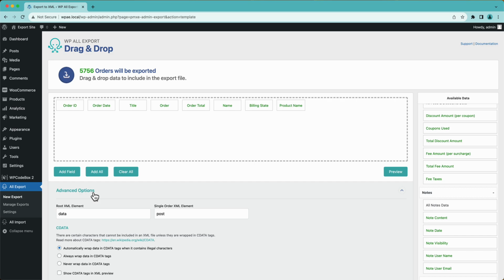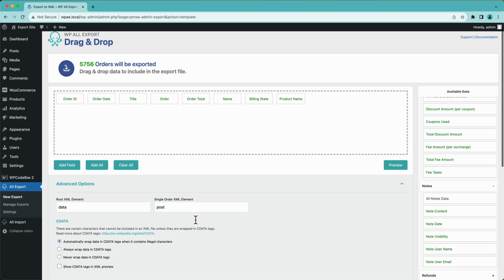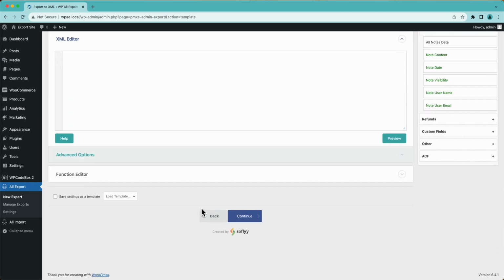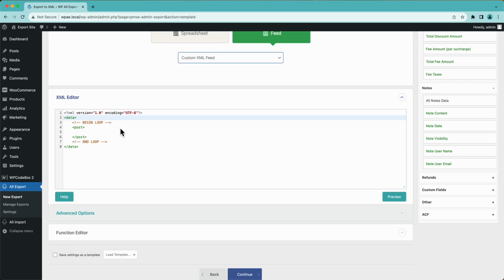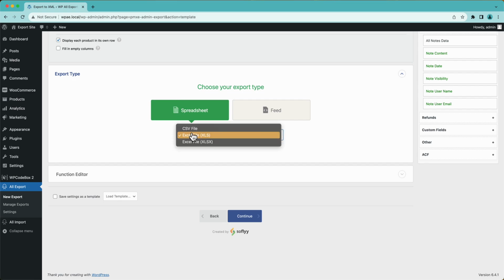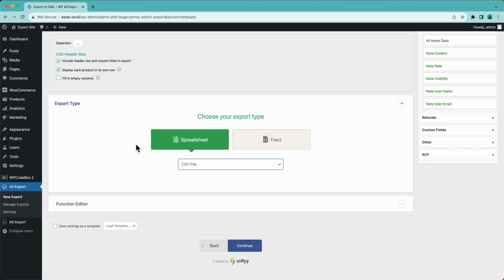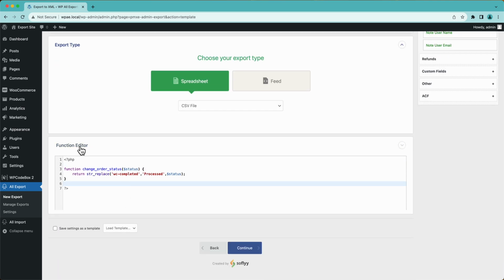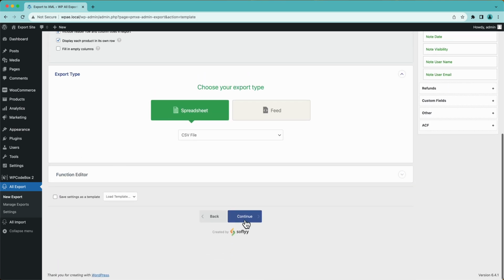And then down here, we can set the root element and the single element. If we need to get a little bit more complicated than that, we can go to custom XML feed. And then in here, we can define the exact XML specification that we need for our export. However, in this case, we are just going to stick with our CSV export. So switch that over. And then down here, we just have our function editor. So that's our export all set up.